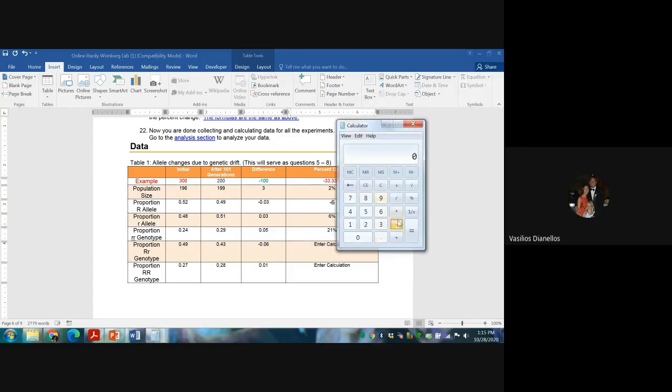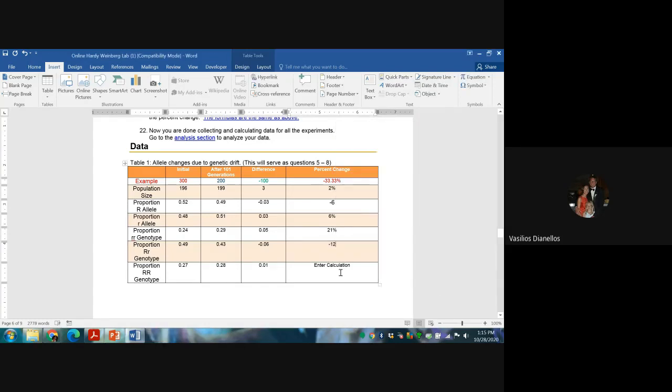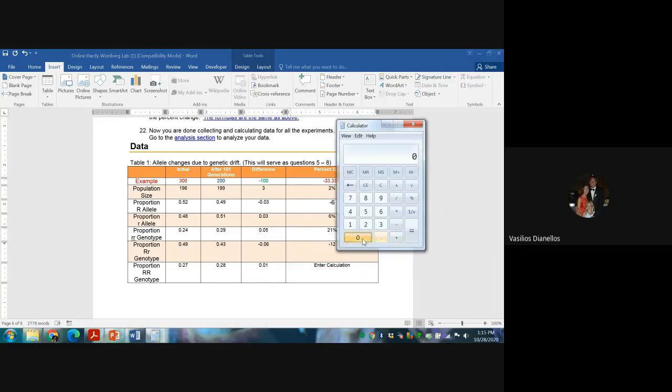We have negative 0.06 divided by 0.49. Multiply that by 100. And the answer is, let's round that down to negative 12%. Negative 12. We come here. Again, calculate. We have the difference. So 0.01 divided by the initial, which is 0.27. We get our number. We multiply it by 100 to make it a percentage. And the answer is rounded up to 4%.